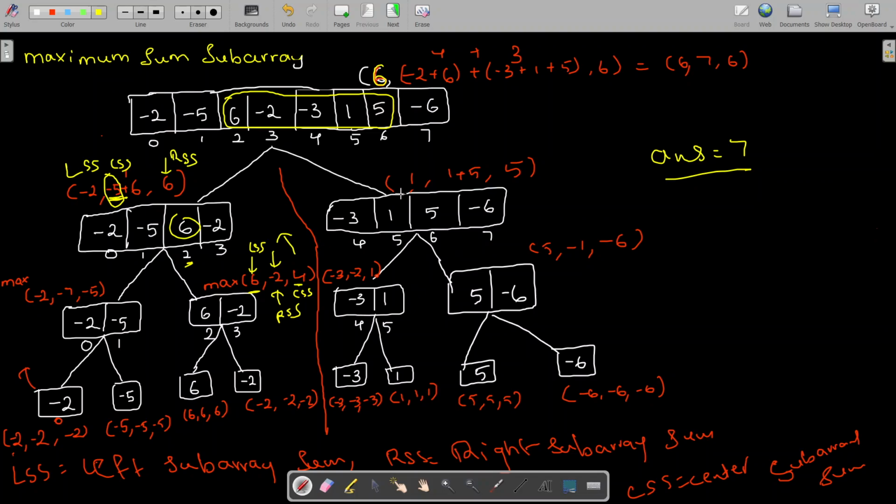So this loop, the recursion will go like this, and when the base case hits, it will return the left subarray sum. Since only one element is there, it will directly return minus 3, and it will go towards the right, mid plus 1 to right side. So here it will return 1 as the right subarray sum, and the center subarray sum is minus 3 plus minus 1, minus 3 plus 1, which is minus 2.